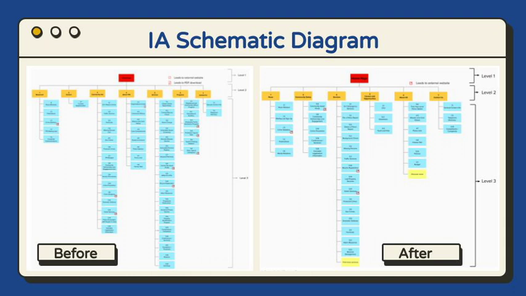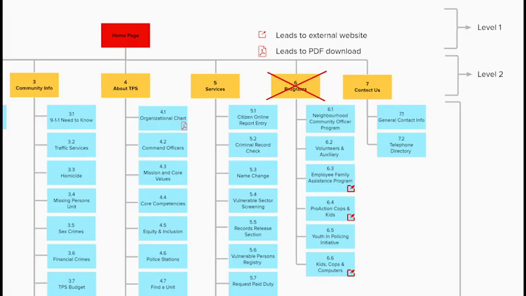Our after IA schematic diagram was based on our findings from the card sort. There are 2 significant changes made between the before and after schematic diagrams. Firstly, we deleted the 6th main navigation called Programs in Level 2. Many participants were confused with its subcategories such as Pro Action, Cops and Kids, and Kids, Cops and Commuters. They had no idea what these meant and why they were categorized under programs.